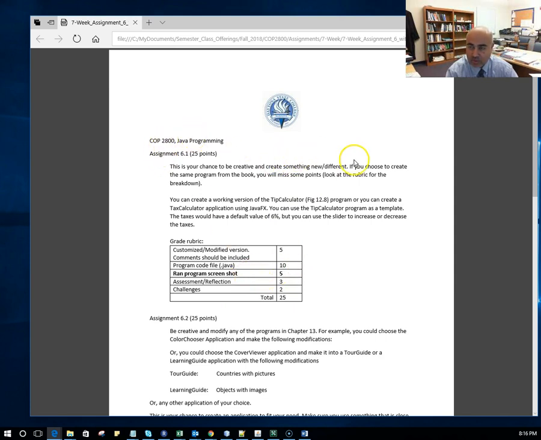So I want you to give me multiple screenshots to show me that the program is working with some values changed in there. And if you decide to submit only the tip calculator, then you're not going to get these 5 points. You're going to get 20 points out of everything. Make sure you submit your screenshots and your program file, and of course write your assessment, reflection and challenges. Write that in a separate Word document, and in the same Word document insert your program screenshots. Then you can send me the code file.